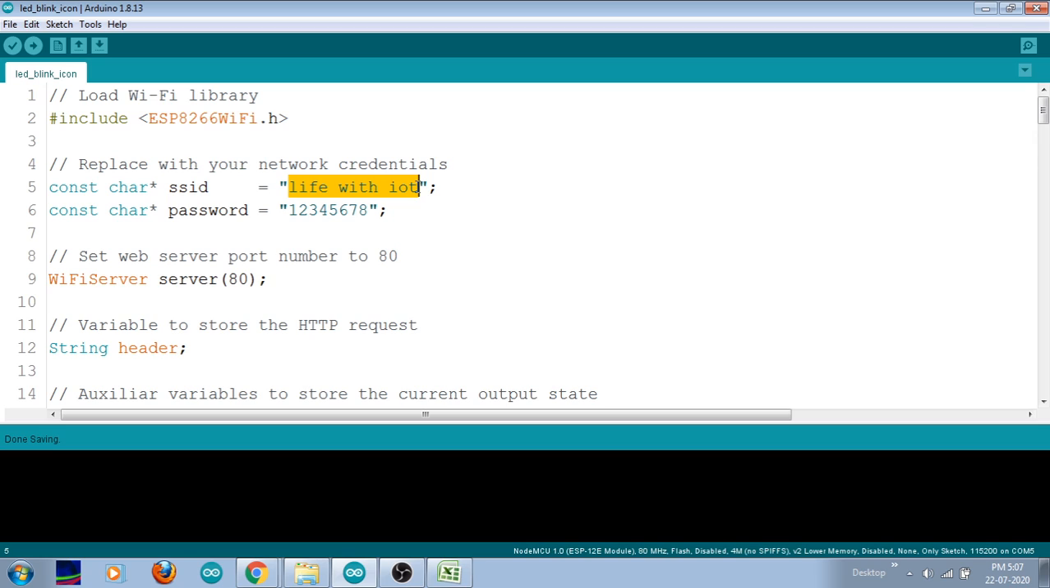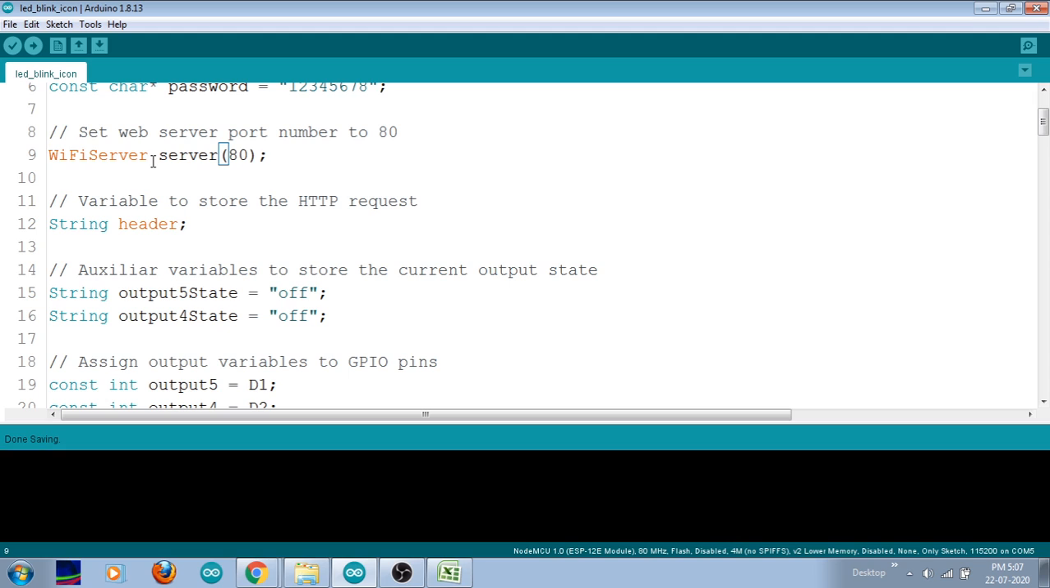Next one is the web server. Whenever it starts communicating through a server, it needs to communicate through a port, and the default port is 80, which you have to mention. For the web server, I'm creating one variable called server, and I'm going to use a header variable in string format. Whatever communication is received from the web server has to be accumulated in this variable. So I'm creating one variable called header in string format. Whenever an HTTP request is received, it will be stored in this variable.